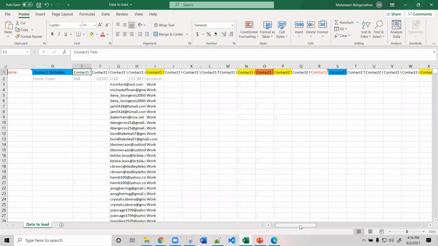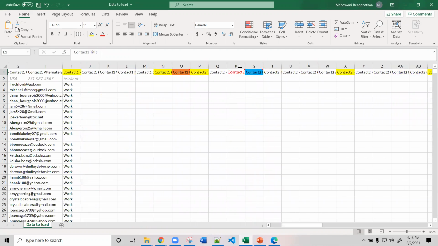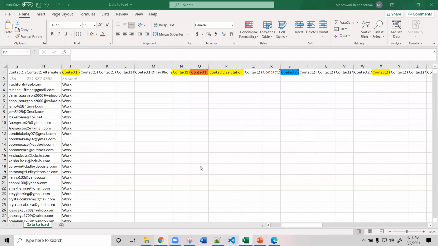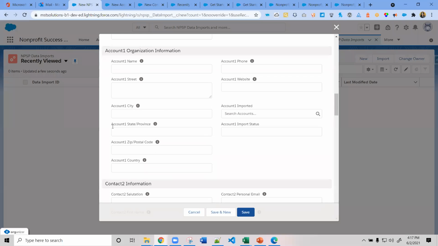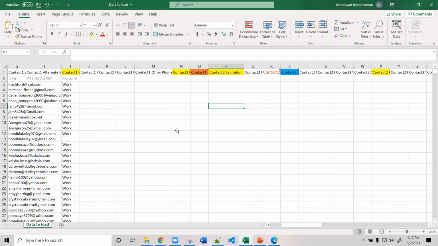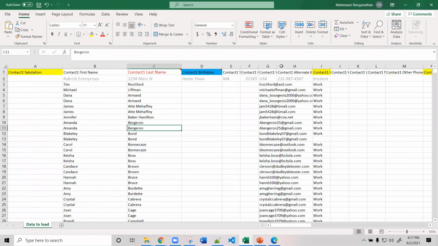feed the historical data. And if you see here, we can view contact one and contact two also. In one shot, we can create more than one record in the same object as well as in different objects. So here we have the contact two information, account two information, campaign, opportunity information. So we need to prepare the Excel sheet first, and after that, we are ready to load the data. Any questions from anyone?